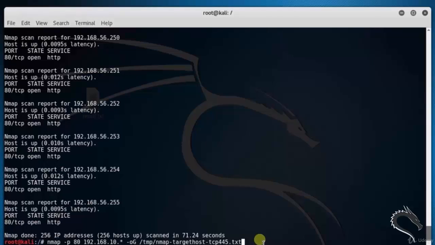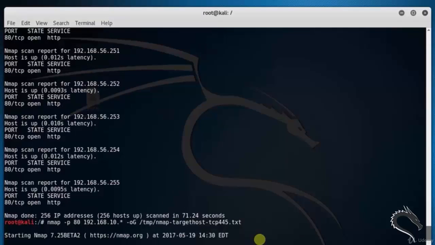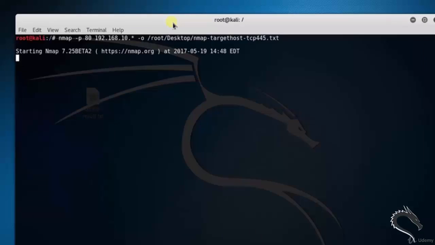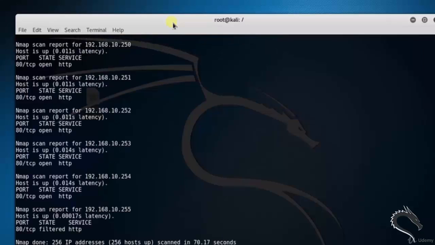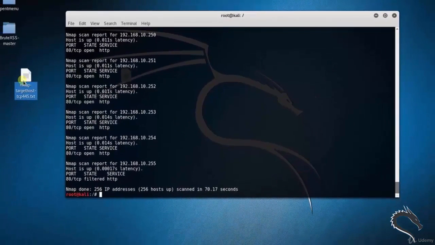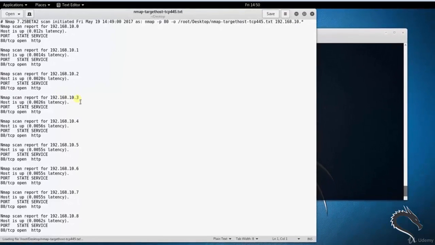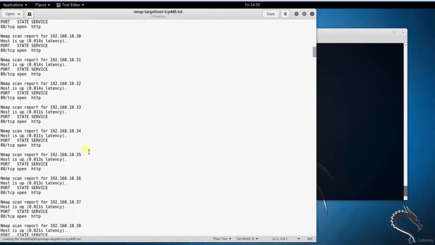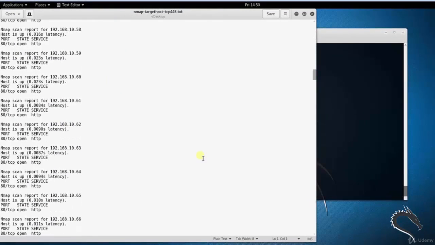You can see the txt file has appeared here on the desktop after pressing enter. Whatever result we get here will be stored in this txt format. I'm just fast forwarding this video to get the output. Nmap is done for 256 IP addresses. Here, let me show the text file. You can observe all the output result is stored in this txt file.